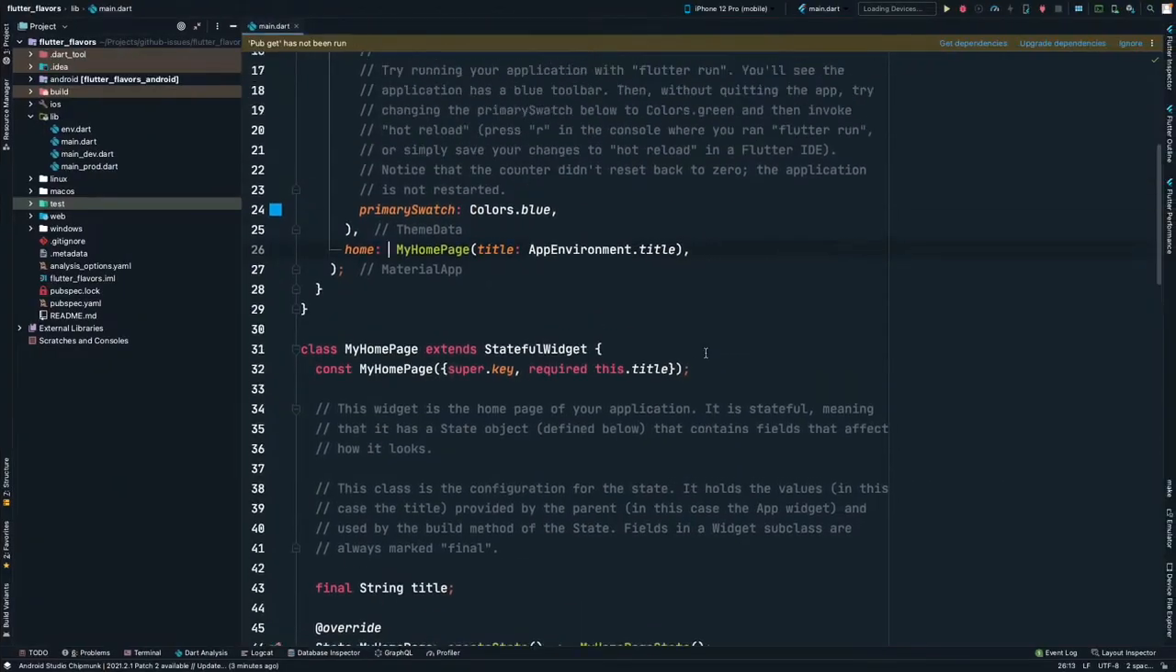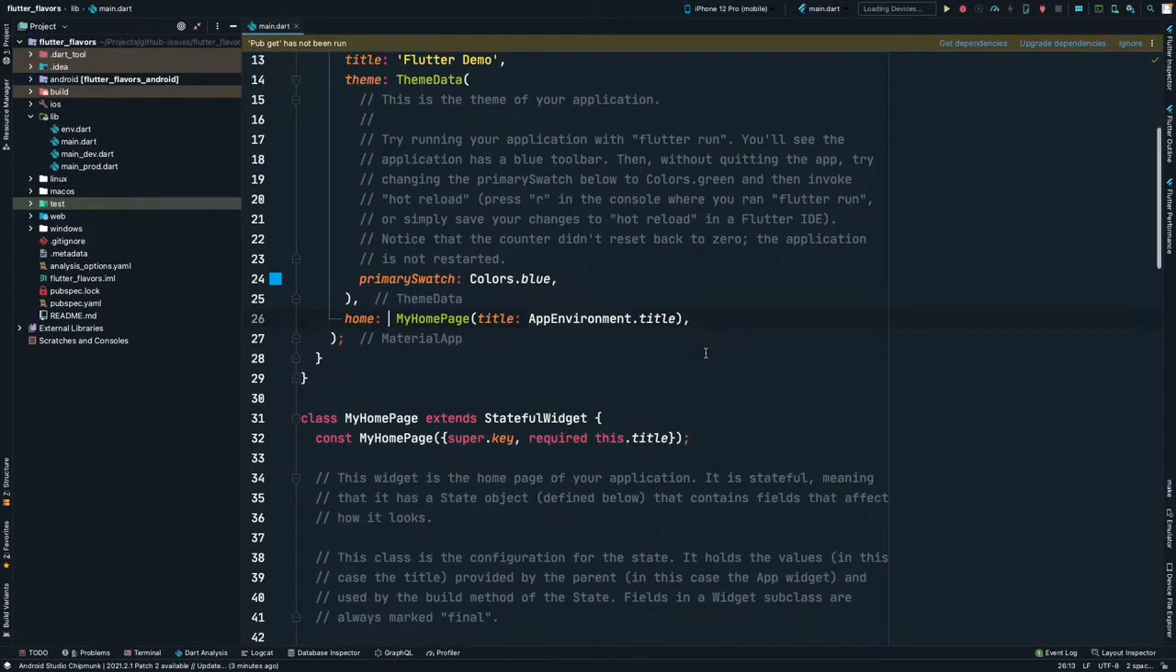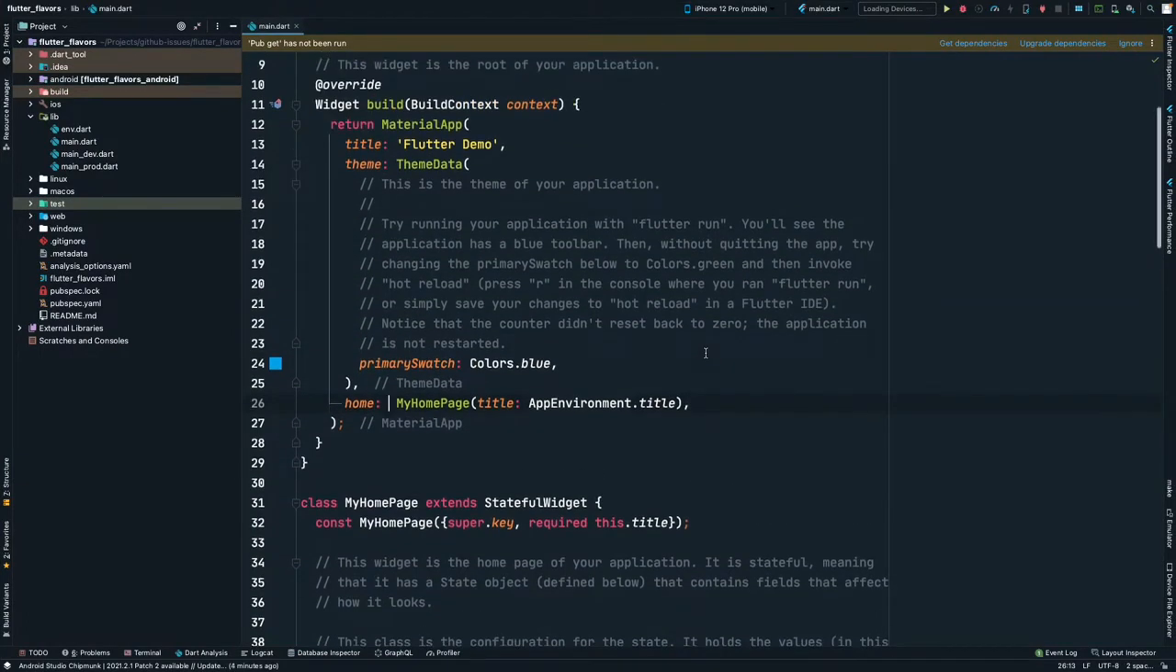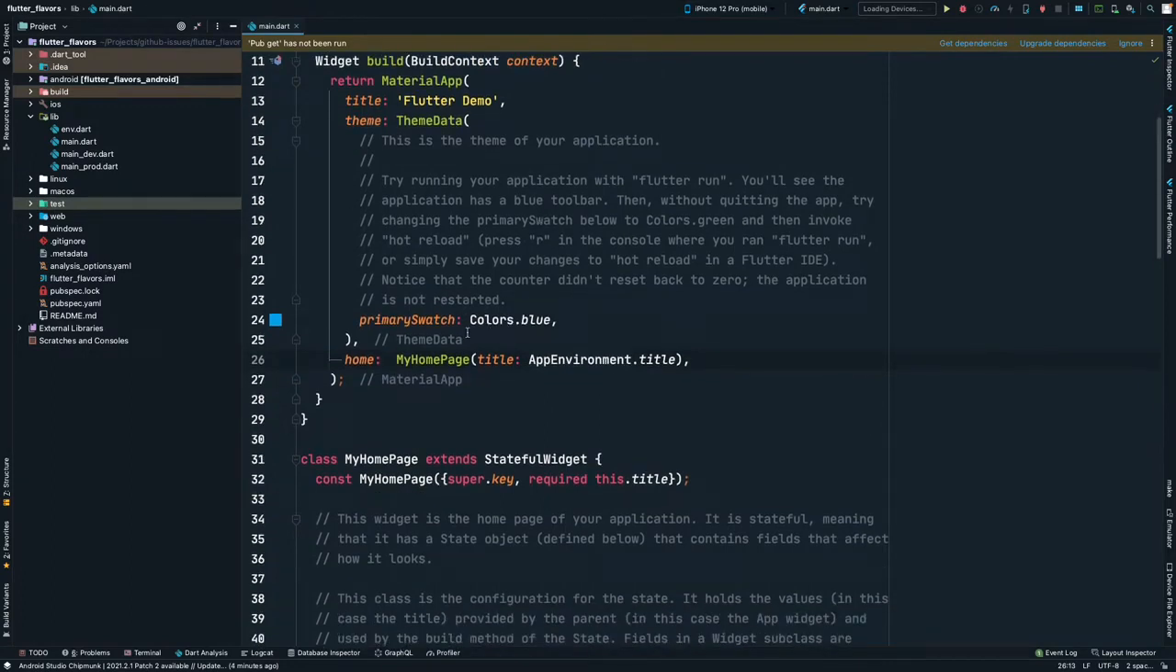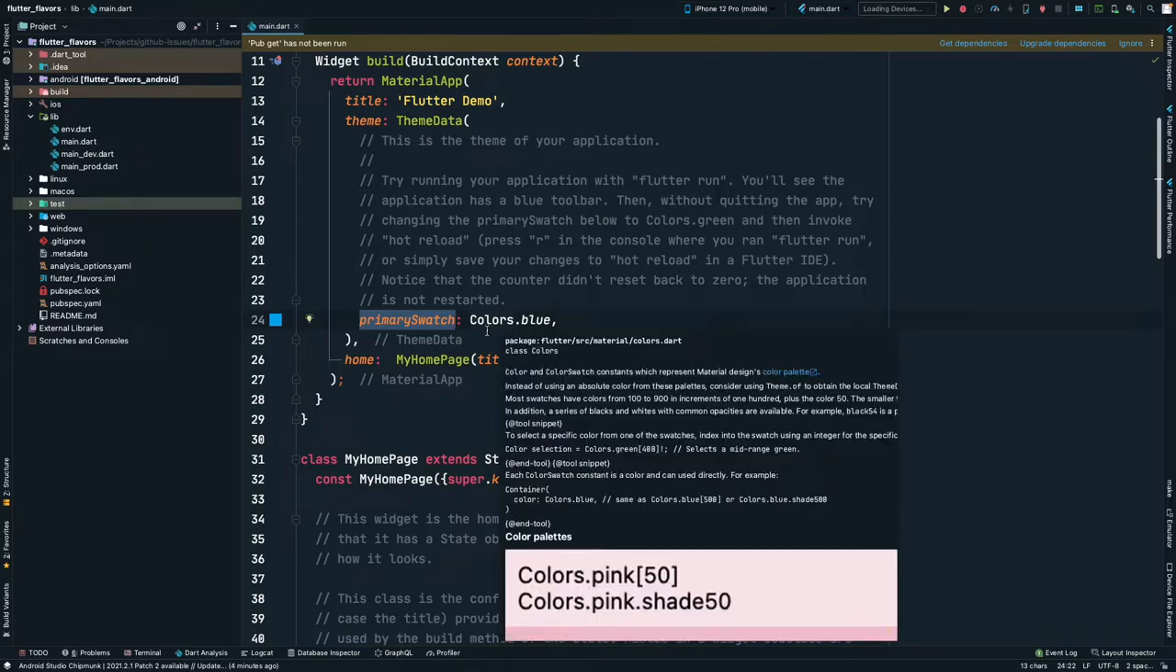Now similarly we can do many things using just these two files. Anything related to the Flutter code can be changed depending on the environment. Just like we can provide a different primary swatch for each of the environments, so that our users know exactly which app has which environment.